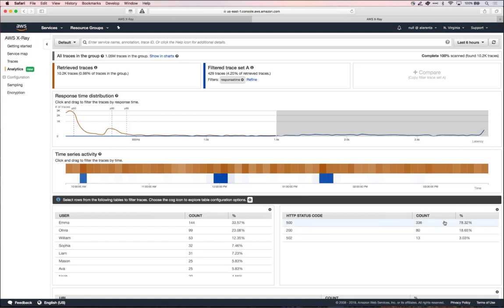I also see that, let's actually take out the filter. So I also see that the majority of them end up in 500s, as we had seen in the slide deck. And then I see Emma is the user that's most impacted by this, right? So one of the things I want to call out as I'm doing this is that you can actually click on any of these tables and continue filtering the data further. So I will click that out for a second.